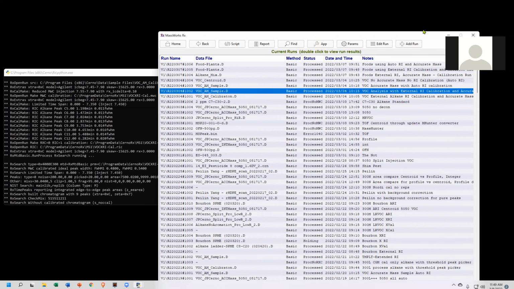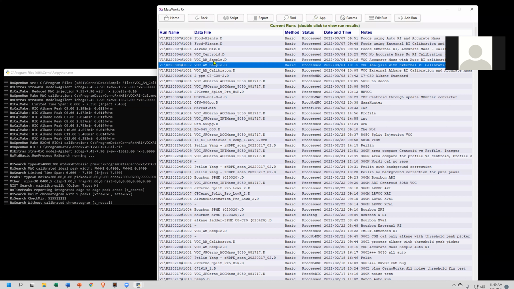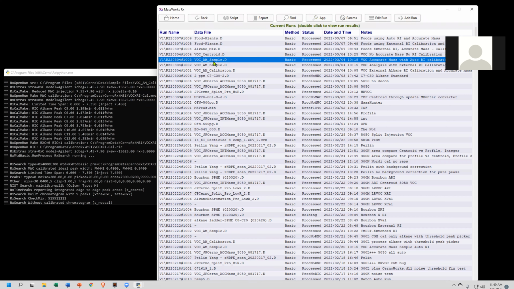And what I want to do is I'd like to do that experiment, but I didn't run the retention index calibration. It was too much work, or it didn't work. So what do I do?